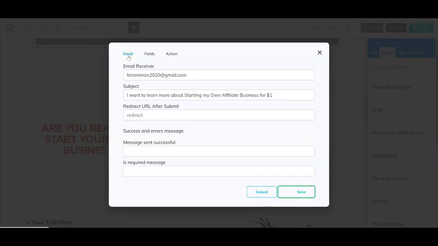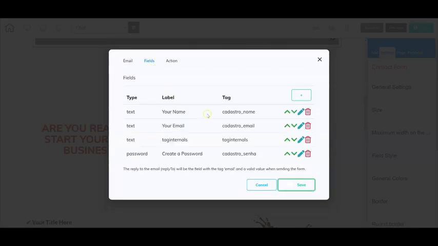Now here's the first page. All it requires is your email receiver, enter your name there, enter a subject, and then a redirect URL. If you're going to be connecting this to a magic funnel as we go through the steps, then go ahead and leave this blank. Now, here are your success and error messages. Next, what you want to do is select fields. Here I highly recommend that you make no modifications, except maybe your tag internals.